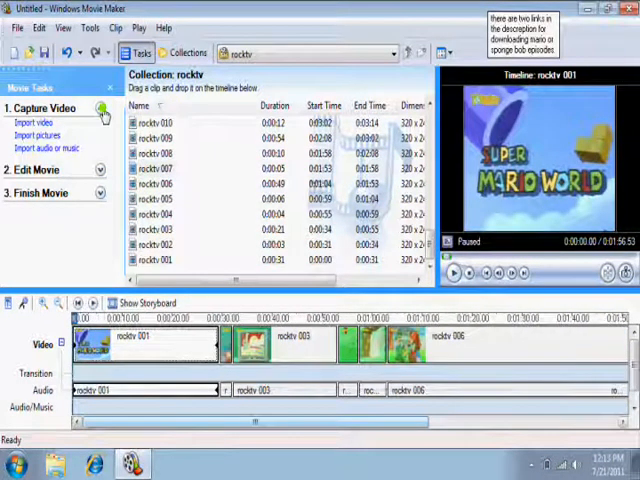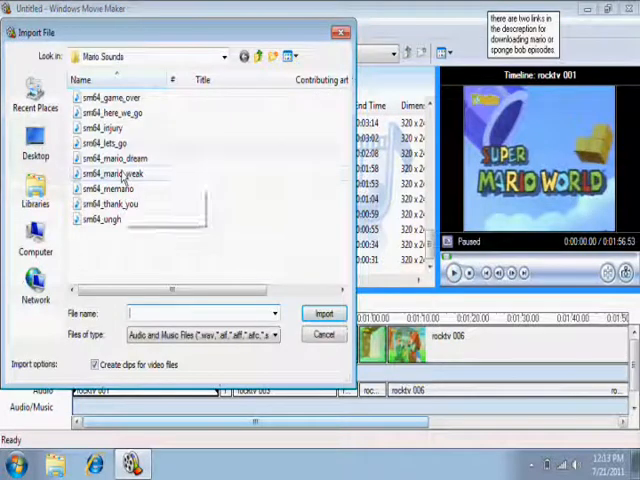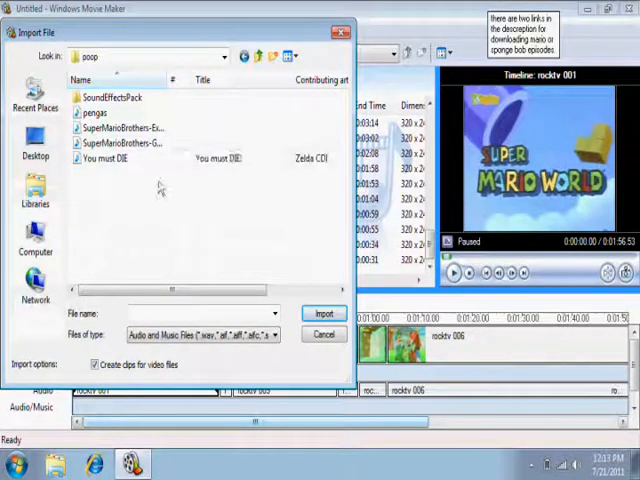Unless you are a friend, and if you give me your address, I can go over to your house, put all the sound packs on a flash drive, and give them to you for free. Okay.